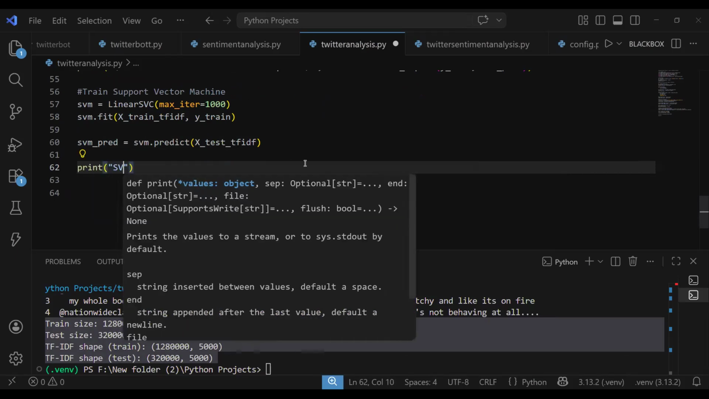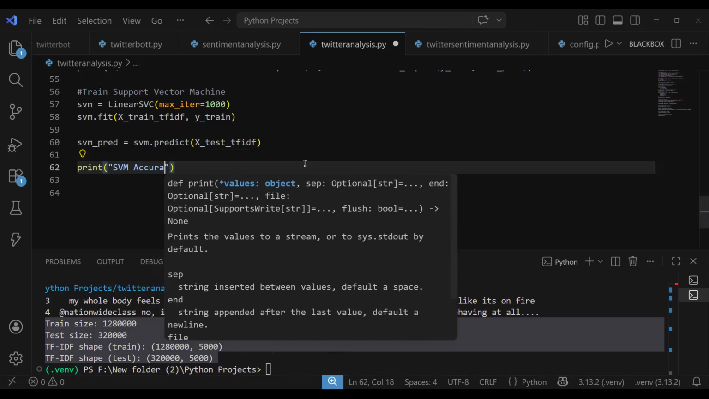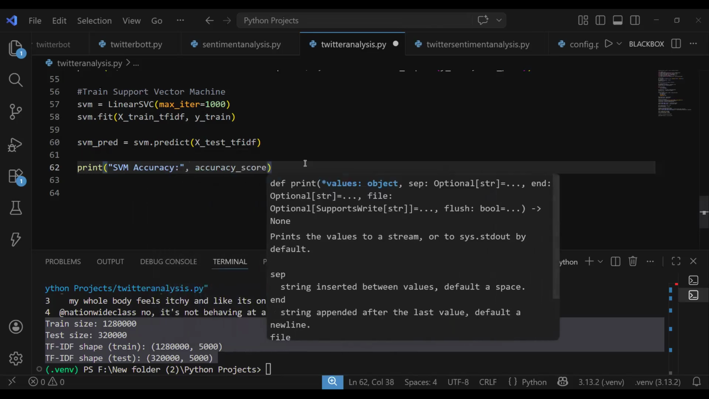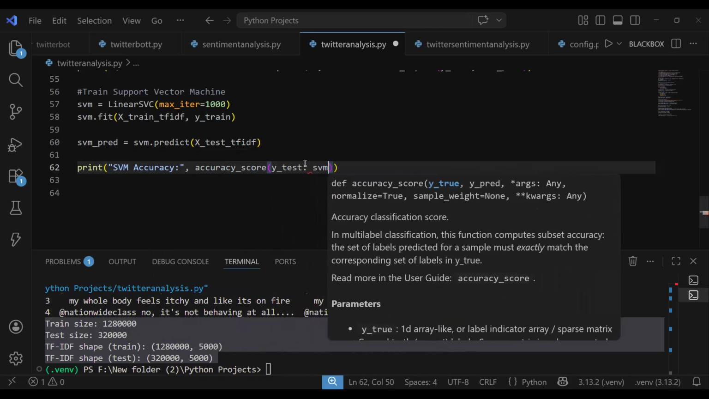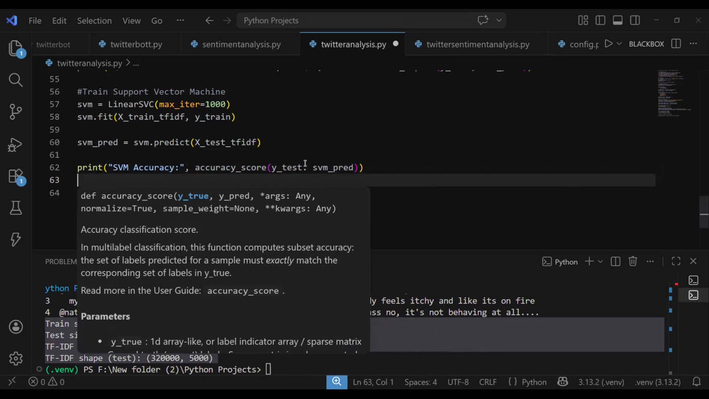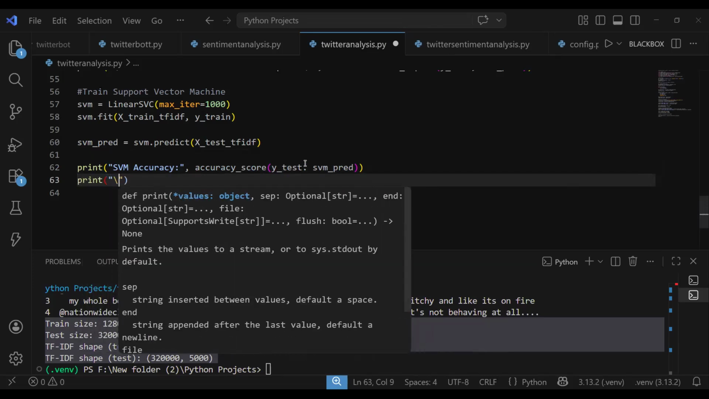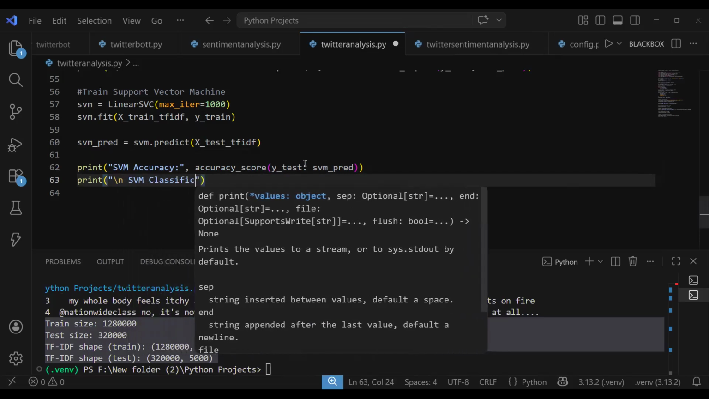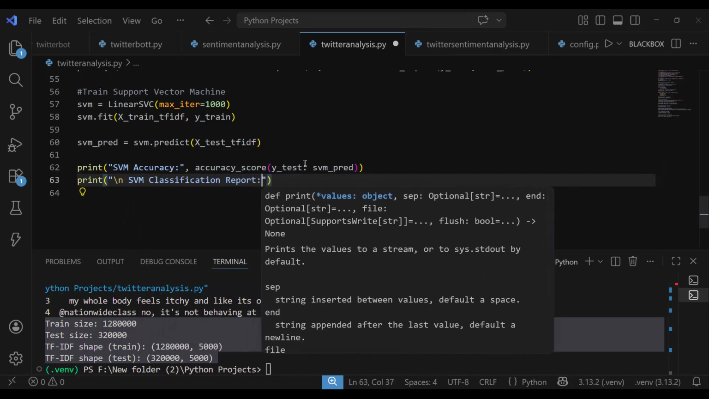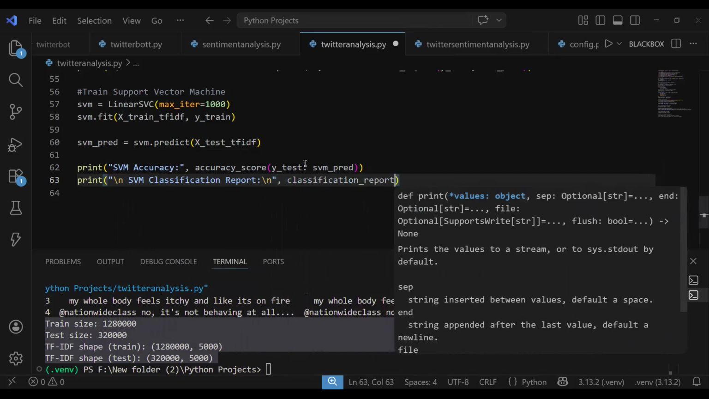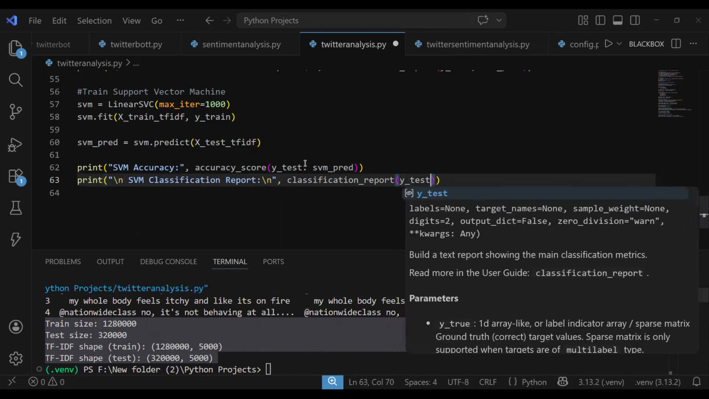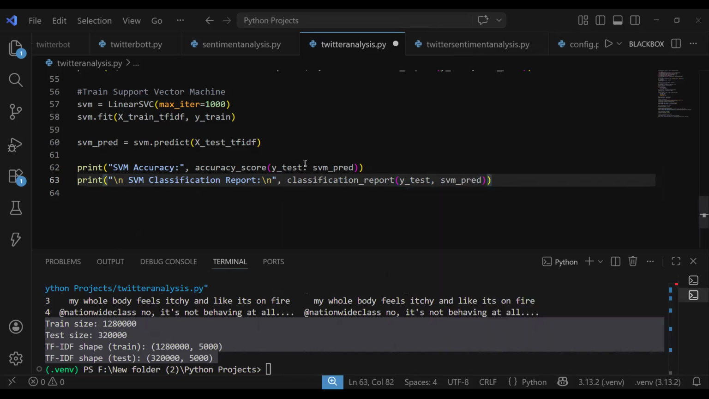Now let's print SVM accuracy, and accuracy score, y test, svm predict, and now print SVM classification report, and classification report y test, svm predict, and yeah, let's run this.